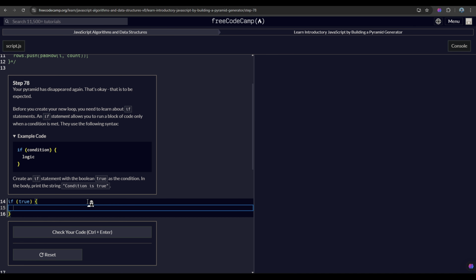Inside of this would be the code block of our if, or the logic of our if once the condition has been met. Okay, so if true, then we would print the string "condition is true". In order to print that, perhaps we will use return "condition is true". Don't forget the semicolon.